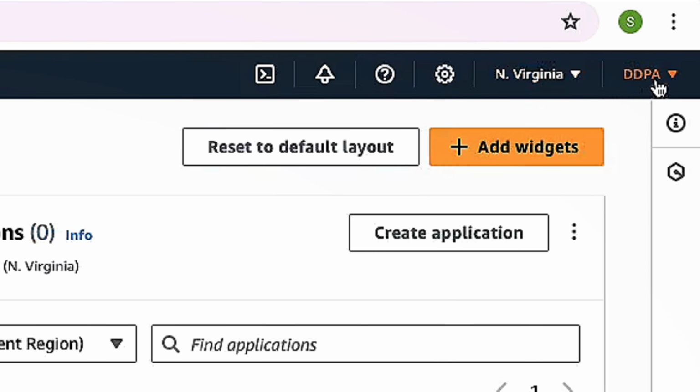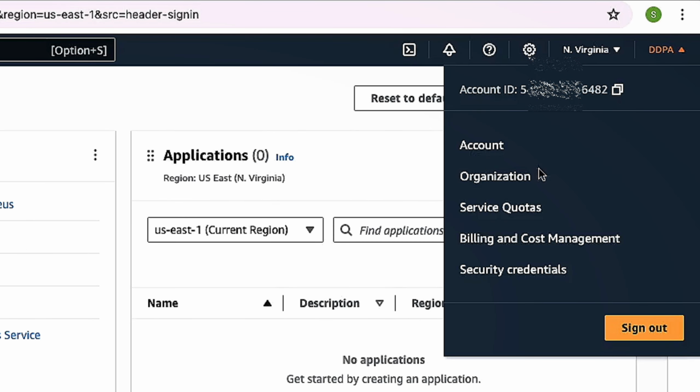Here is your account name, and when you click this, it shows you details. This is your account ID. This account ID is unique to you. It's unique to your account. If you click on account here, this is going to show you some details about your account. Organization, there's something called AWS Organizations. If you don't know it for now, you can just leave it. It's one of the services of AWS where you can manage several accounts together.